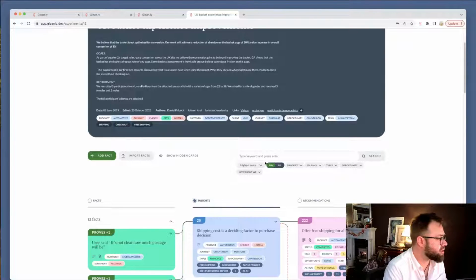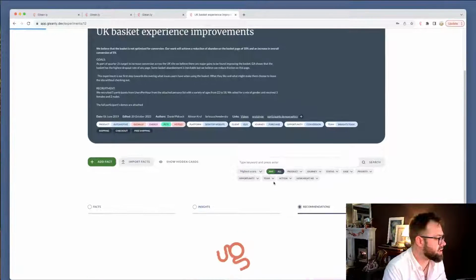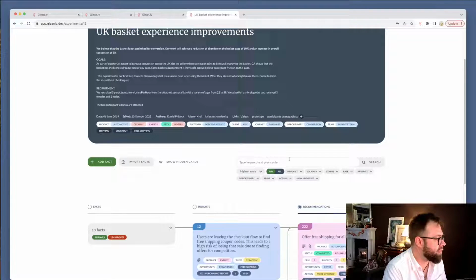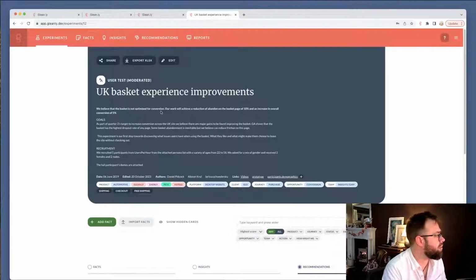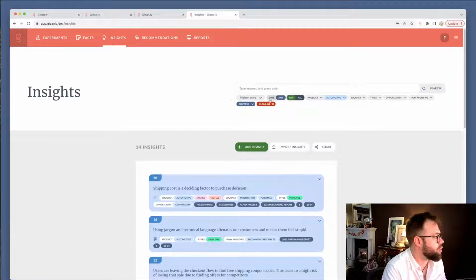I can search through all of these as well. So if there's a certain recommendation or certain fact I'm looking for, I can use that to search just within that experiment, rather than, in this case, I'm searching across all of the insights.